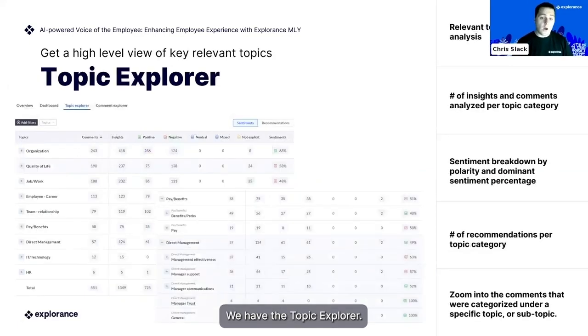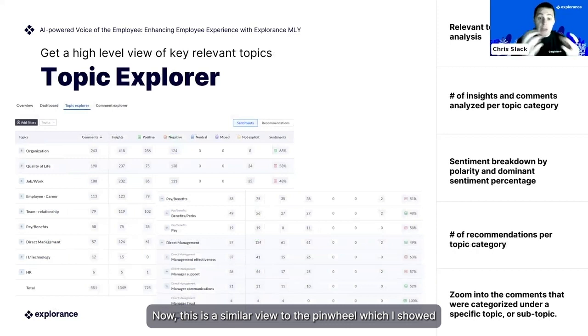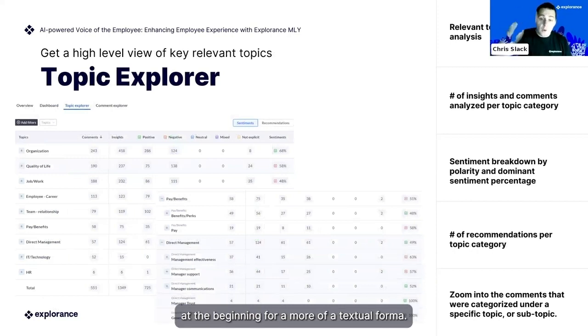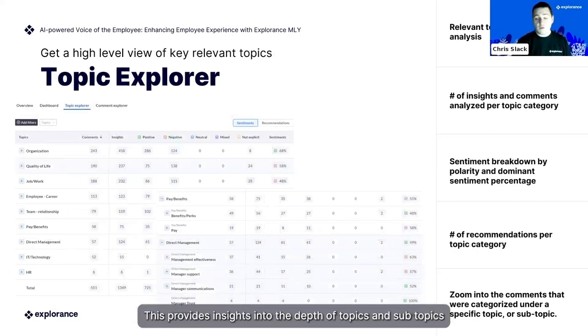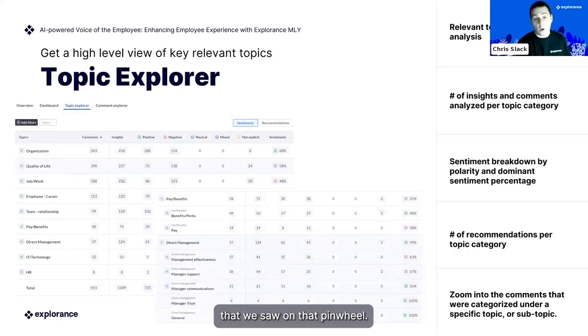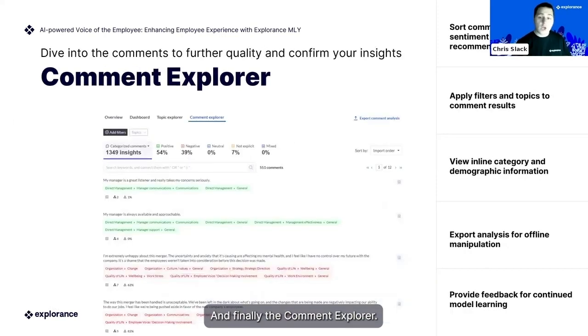We have the Topic Explorer. Now, this is a similar view to the pinwheel, which I showed at the beginning, but in more of a textual format. This provides insights into the depth of topics and subtopics that we saw on that pinwheel. And finally, the Comment Explorer. So 4 areas of interest.